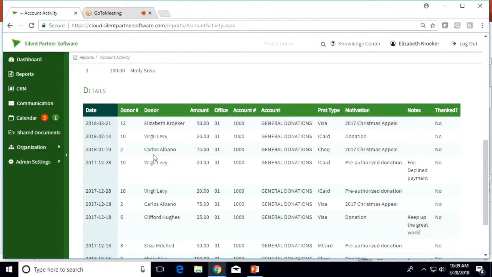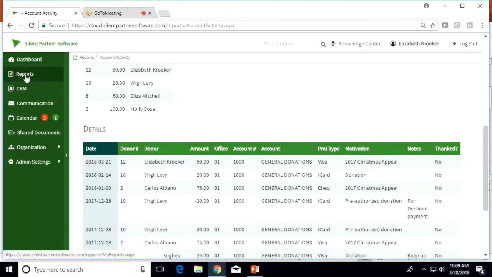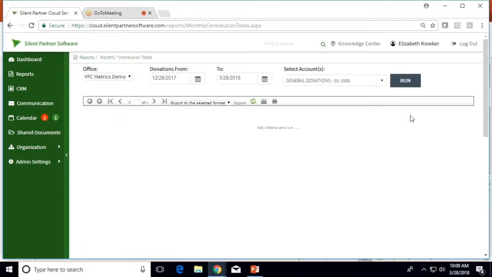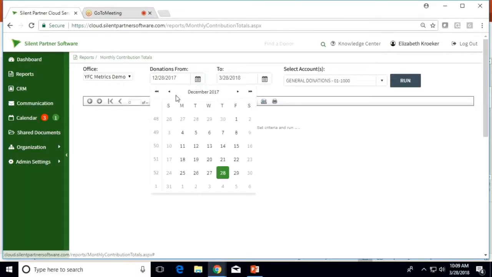So if we go back to our reports, we're just going to look at the monthly contribution totals. This report is great for an overview. If you want to see the trends, how well you're doing over a certain time, what's happening, you can view that here as well. We're just going to go back again to October.